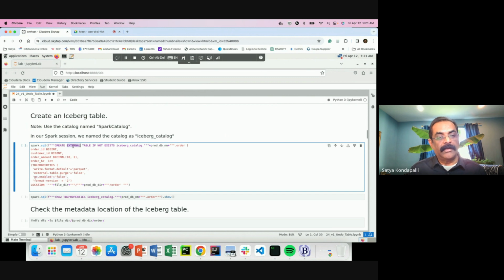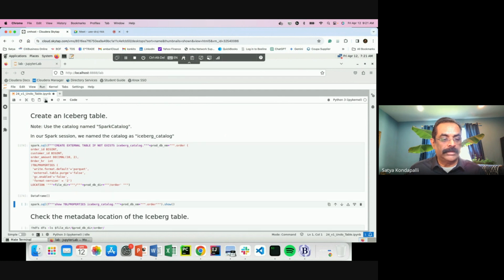And the external keyword. Without the external keyword, with the external keyword it was the same, but as a best practice we always use it. Maybe if you are creating Spark Iceberg tables via Hive, so always have the habit of using external. And okay, let's create. And then I'm going to check the properties.